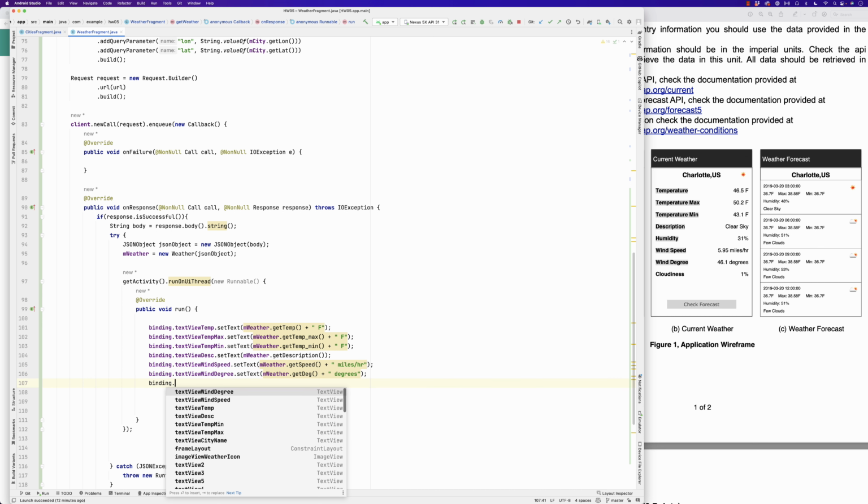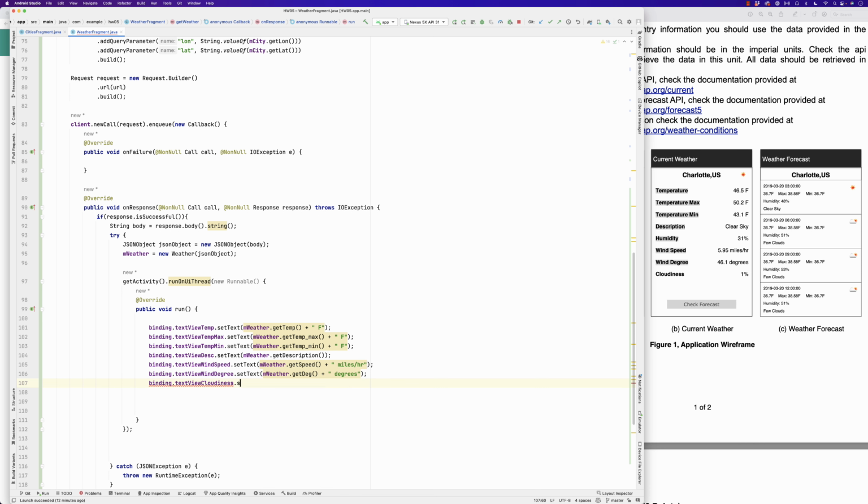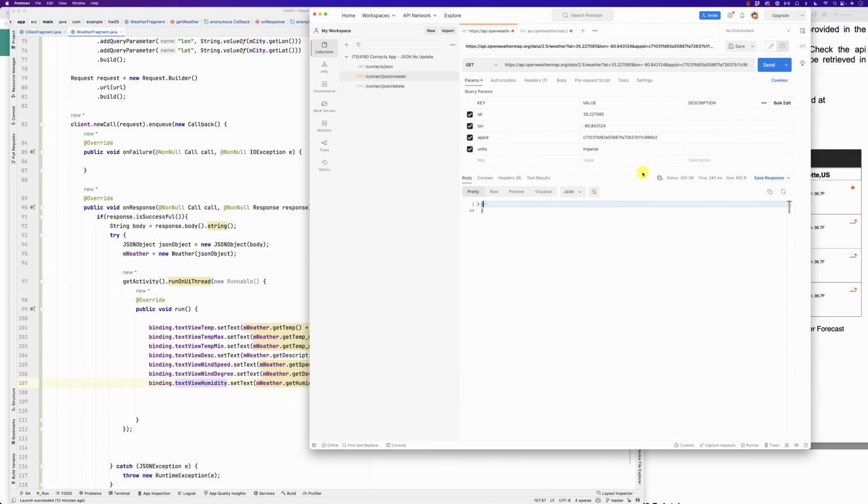So binding dot text view cloudiness dot set text m weather dot get... we don't have cloudiness parsed. All right, so we don't have cloudiness, we have humidity. We didn't enter humidity. Let's do humidity then. So here is humidity, and that's a percentage. All right, so we'll do that. This is percentage, and this is text view humidity. All right, good.